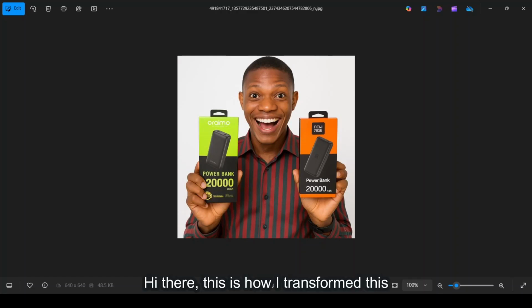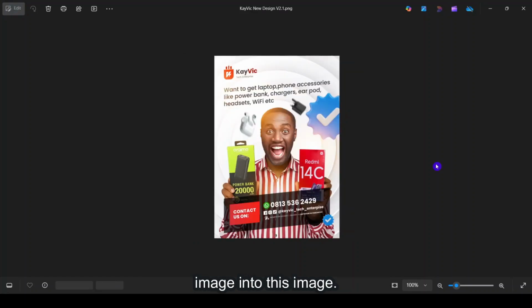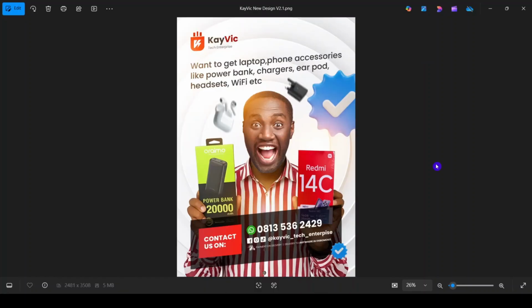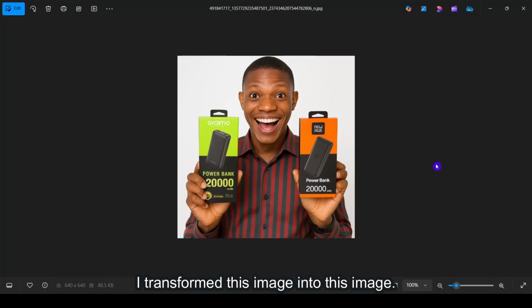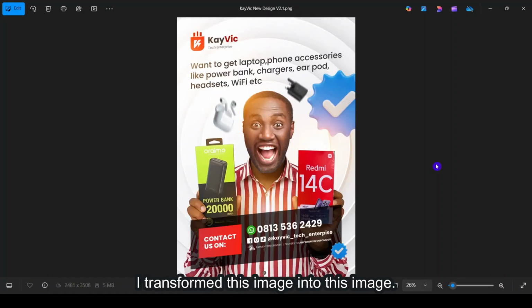Hi there. This is how I transformed this image into this image. What tools did I use? I used AI, Photoshop, and CorelDRAW. So let's dive into how I got it done.